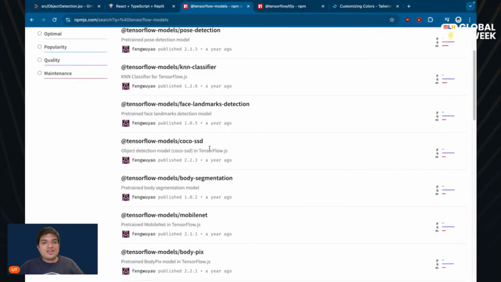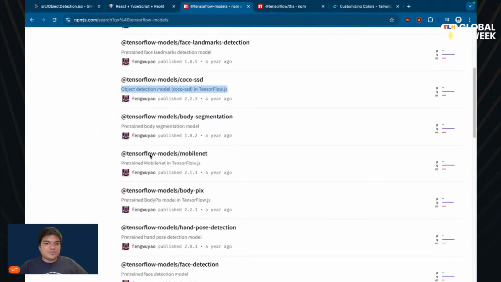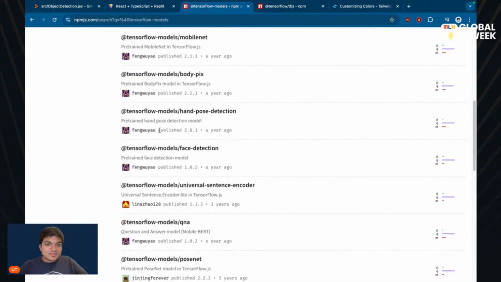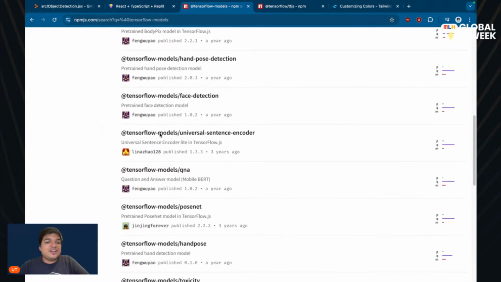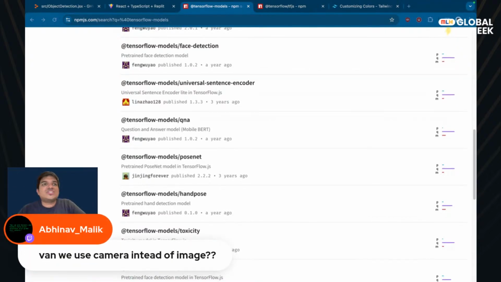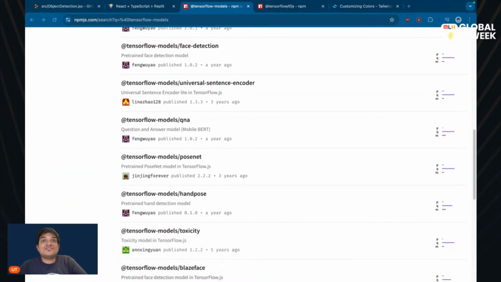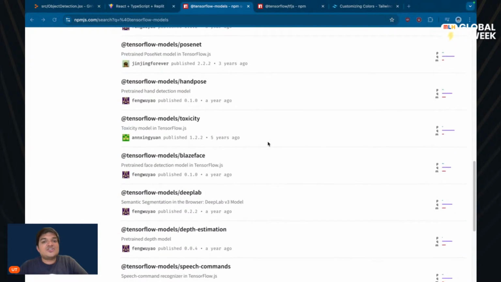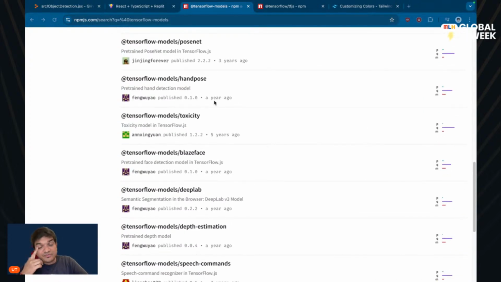Okay. And I think this is the only one for object detection. But there are a lot for hand and face detection, which brings me to this question. Can we use camera instead of image? Yes, we can. You can actually use the camera instead of image.